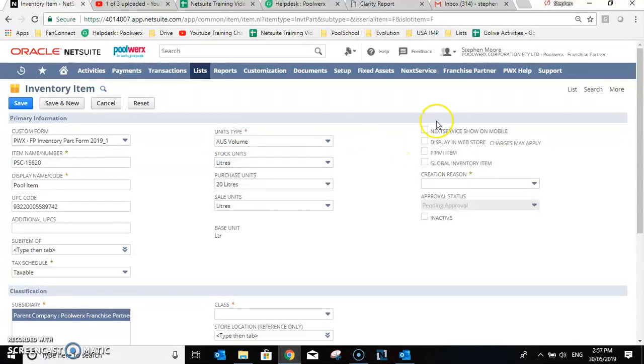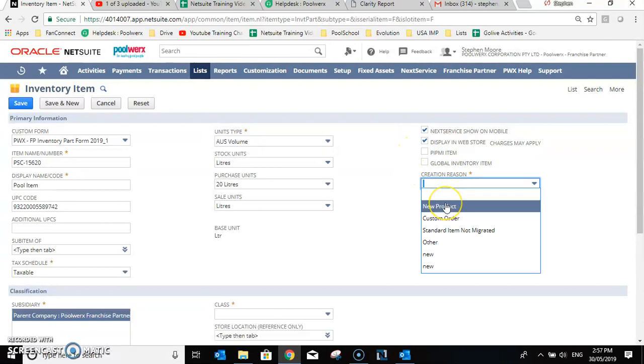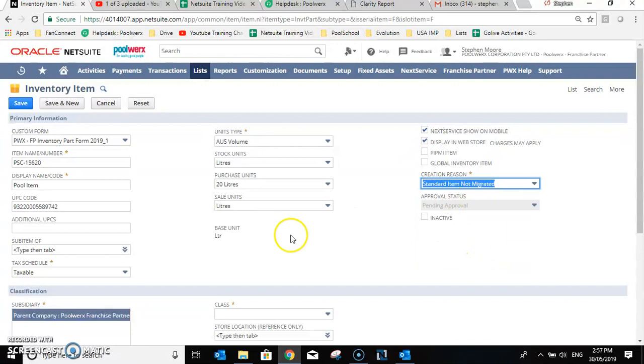Over on the right, are you going to show it on the mobile app? Are you going to display it in the web store if you have a retail store? In this case, we're going to assume both. Our creation reason, is it a new product? Is it a custom order? Was it a standard item that was not migrated into your initial database? Other or new? This one we're just going to put standard item not migrated.